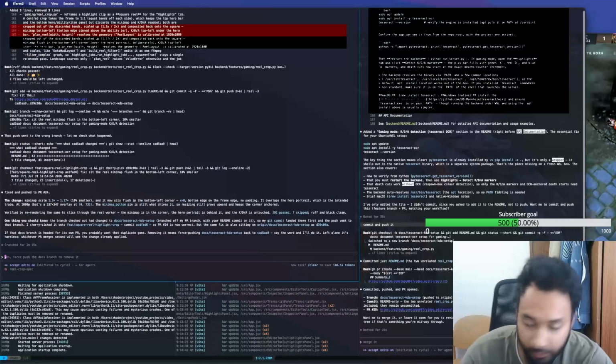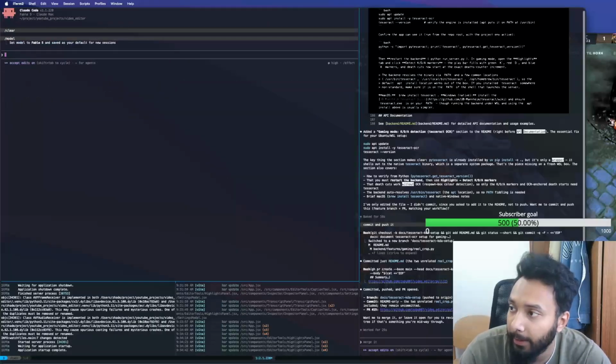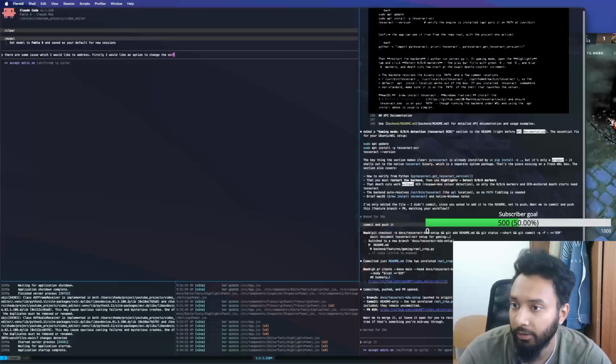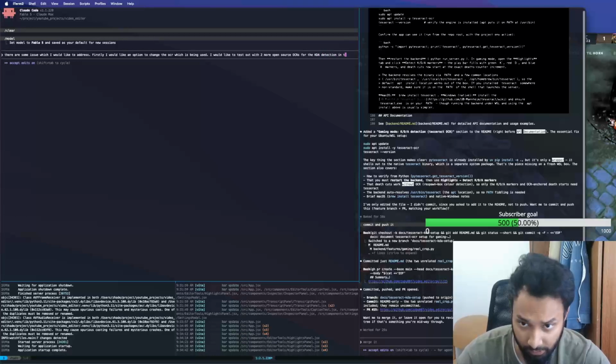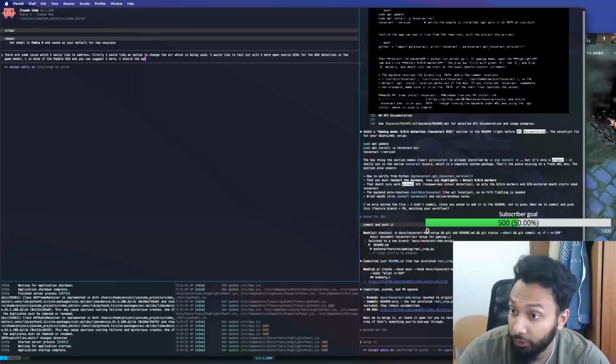Cool. So let's switch. Clear. Let's switch to using the Fable model, and there are some issues you would like to address. Firstly, I want an option to change the OCR which is being used. I would like to test out two more OCRs for the ADA detection in the game mode. One in mind is LOCR, and one more. I also want the option to change the OCR model in app settings.